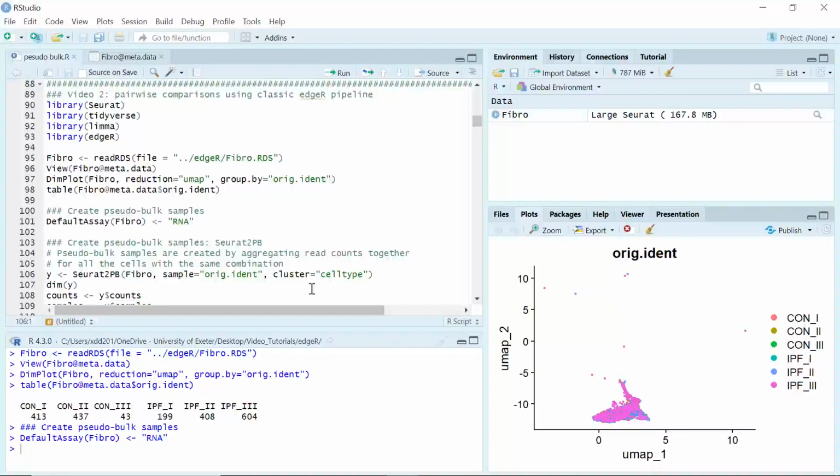So I'm using the fibroblast cluster as an example to show you how to run pseudo-bulk RNA analysis. You can subset the other cell types such as immune cells, endothelial cells, and epithelial cells to perform a similar analysis. So now we can run the Seurat2PB function to create pseudo-bulk samples, and we name it y. So let's run this function for the fibroblast Seurat object.